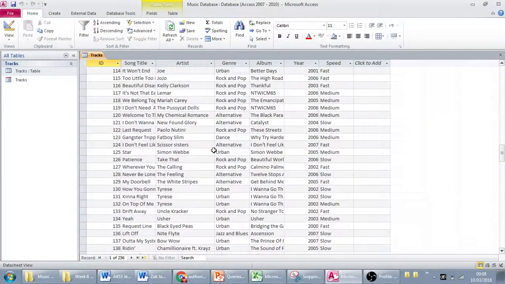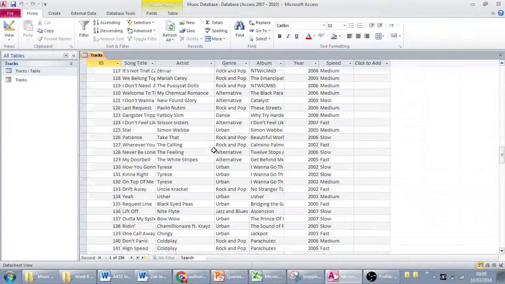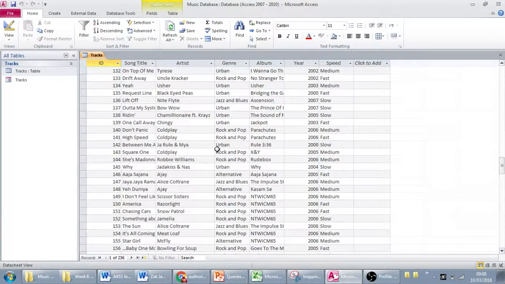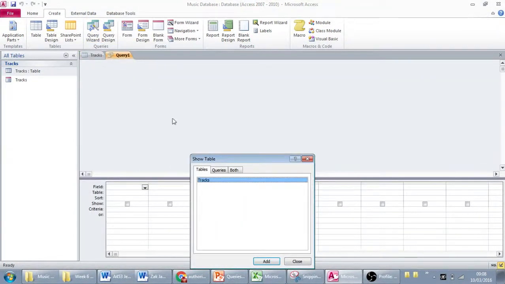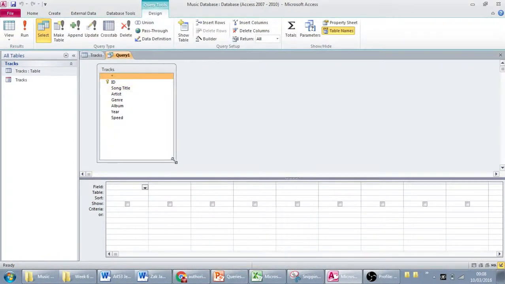But it's really difficult to, say, filter by or just to see all the songs created in the last 5 years, say, or all the songs that are fast or slow. So the way that we do that is we create a query. So we go Create and Query Design. We add in our table by pressing Add and close this. And now we can add in all our fields.